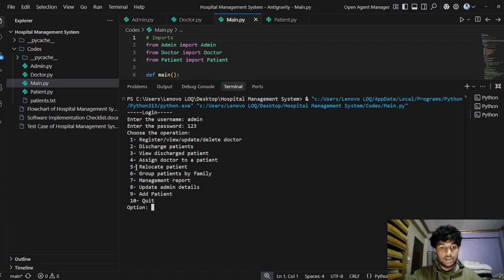Five is relocating the patient to a different doctor. Six is grouping patients by family name. Seventh is the management report about the total number of doctors, or the total number of patients being examined by a certain number of doctors, or to obtain the admin details as well. And the ninth option is to add patients.